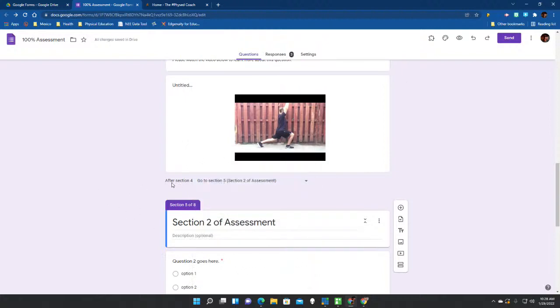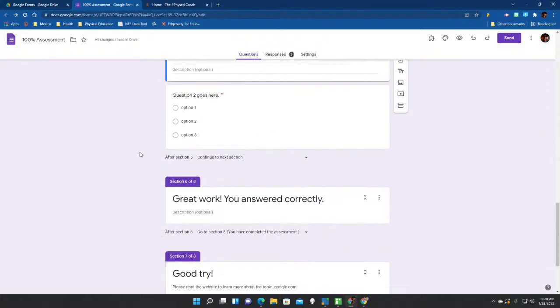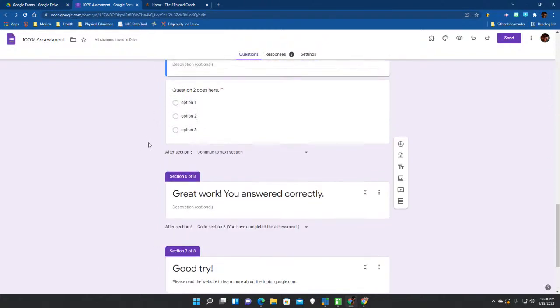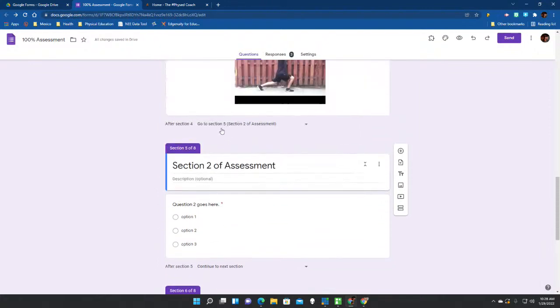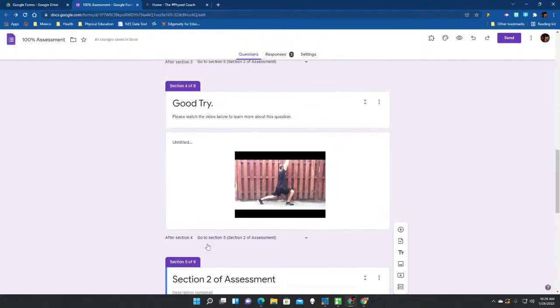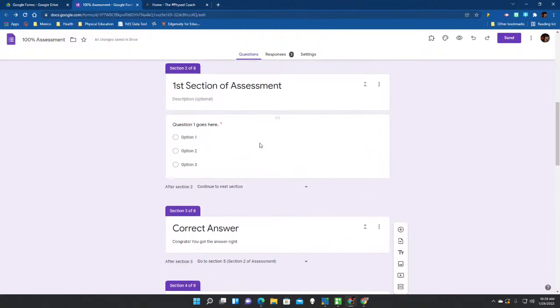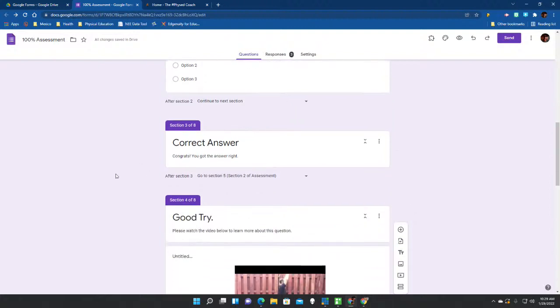So after section 4, go to section 5, section 2 of assessment. So that's telling them to go right here to question 2. Now, if they got it wrong, they'll go to section 5. It'll bring them back up to the original question, section 2. It's kind of confusing, I know.